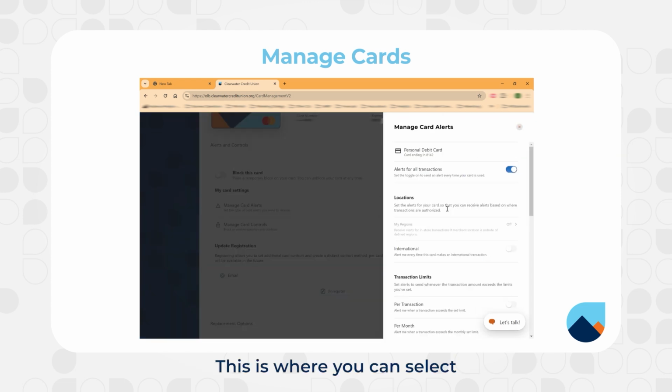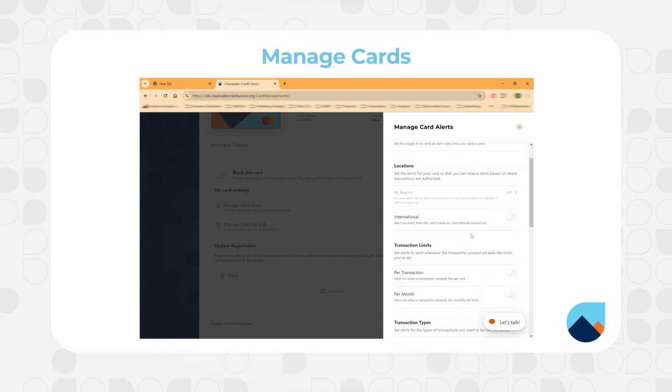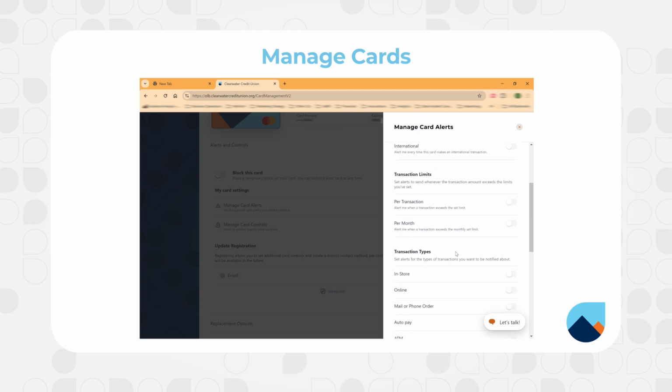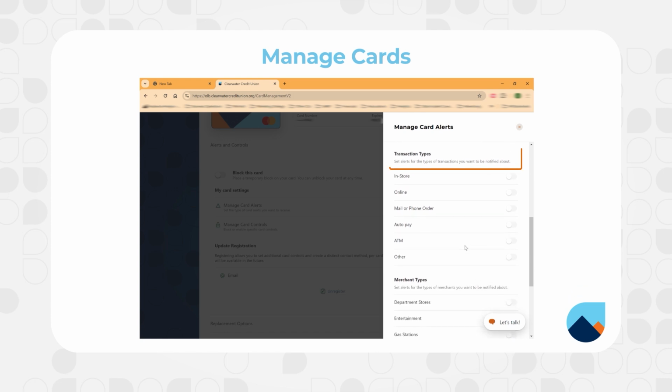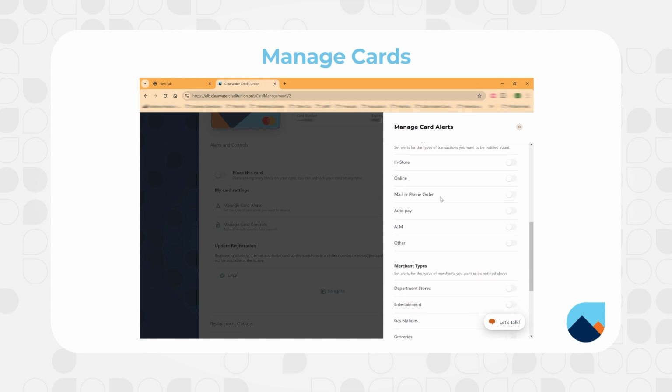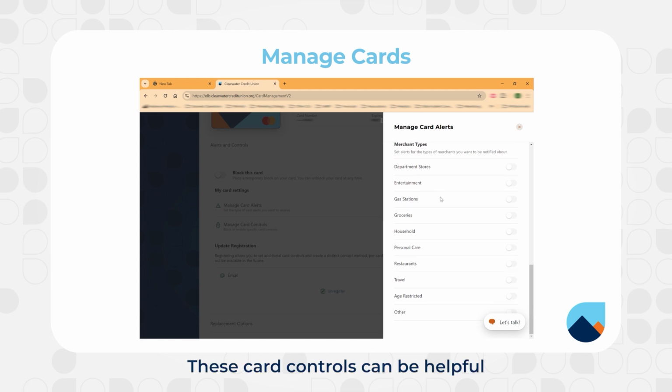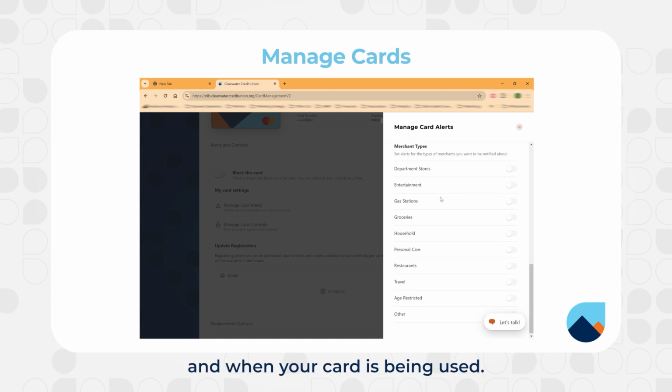This is where you can select specific categories of transactions to personalize your alerts. You'll see you can select locations, transaction limits, transaction types, or merchant types. These card controls can be helpful to monitor where and when your card is being used.